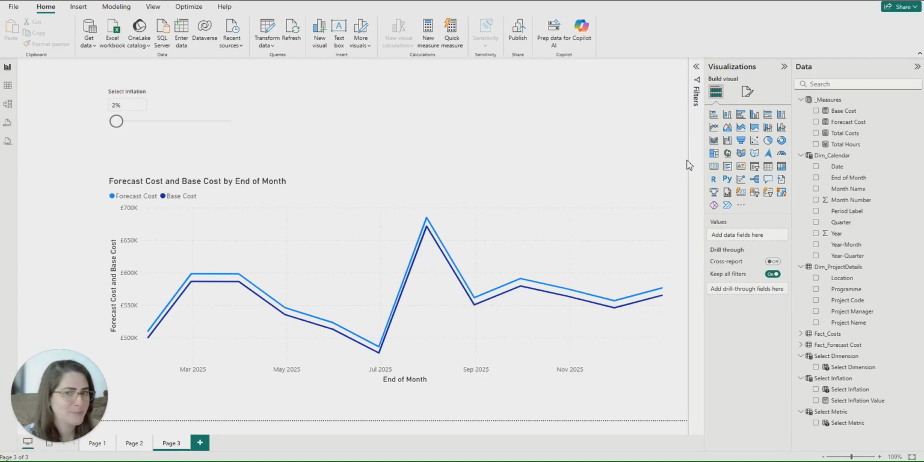Now it's your turn to experiment, to iterate, and make a dashboard truly user-driven.